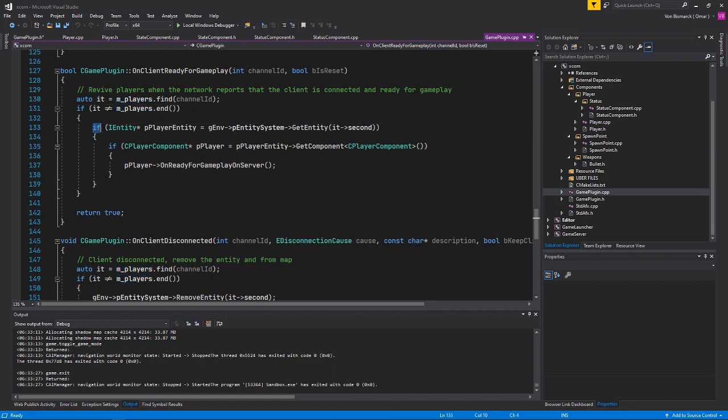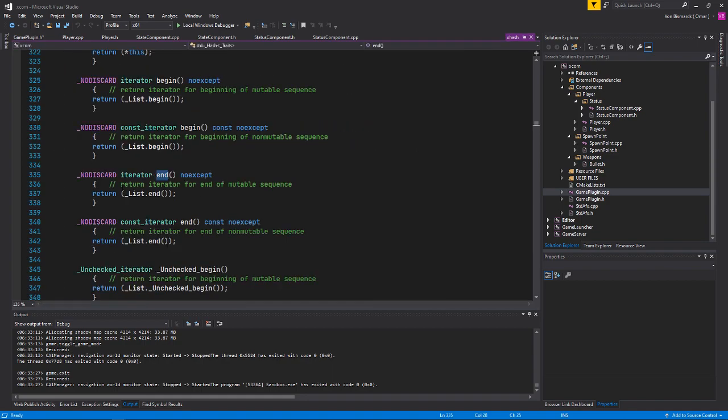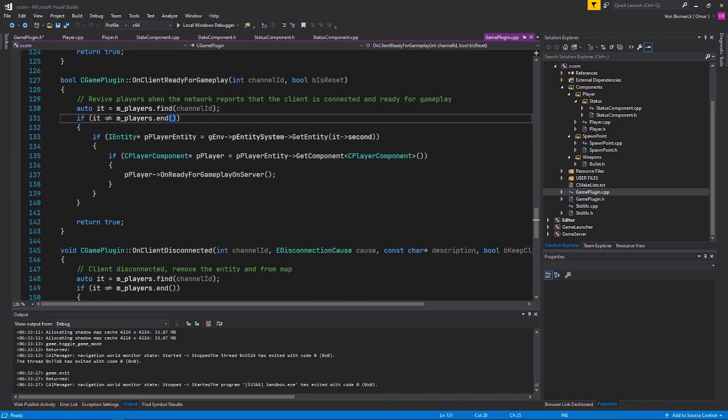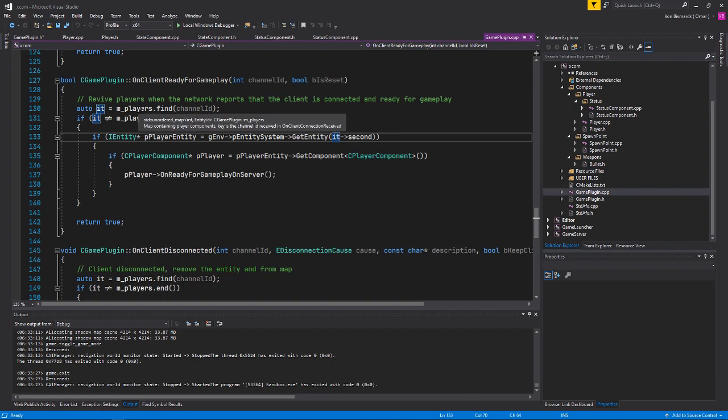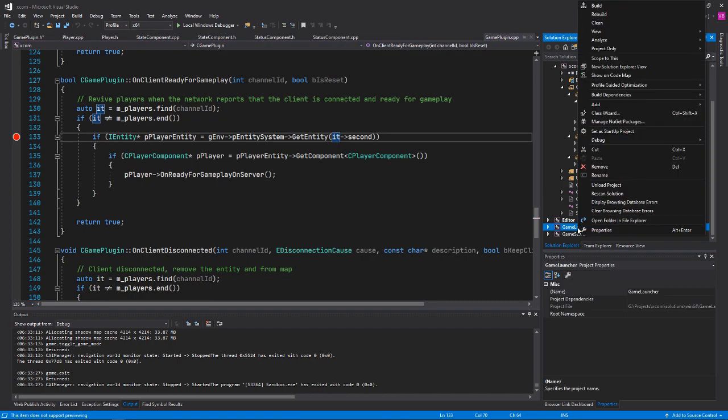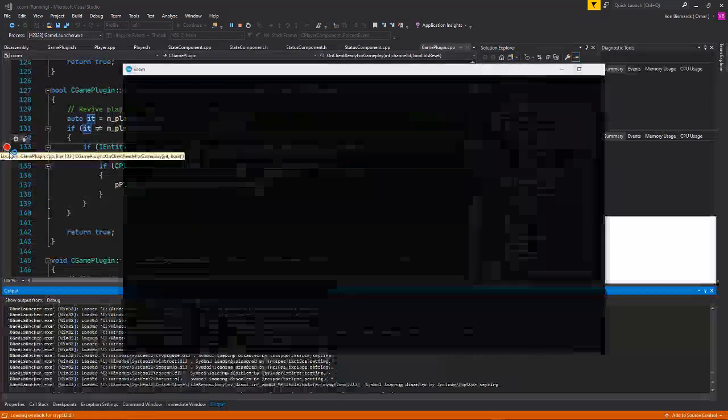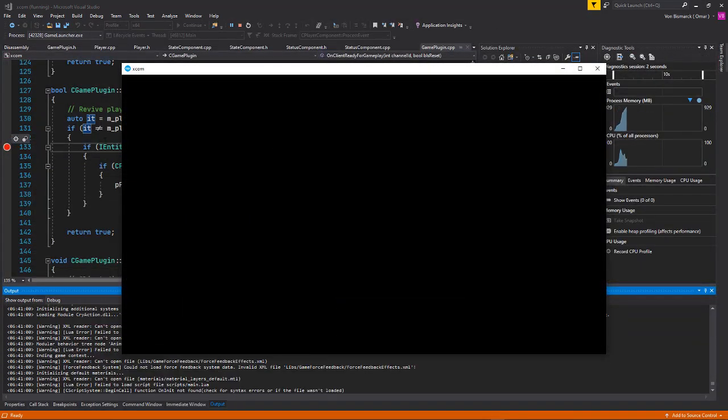But if it does not find you, or end, I forgot what end. I think it's not end. Return iteration for end multiple sequence. Oh yeah. So once it does do that, it's going to say IEntity player entity get entity. It is the player component, and we can stop it here. And just to show you what it looks like, let's run this as a starter project. It's good to know how this works.